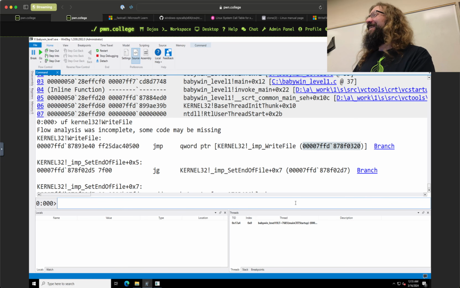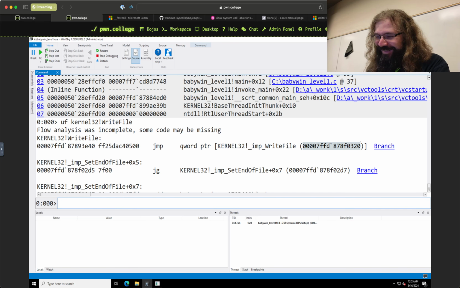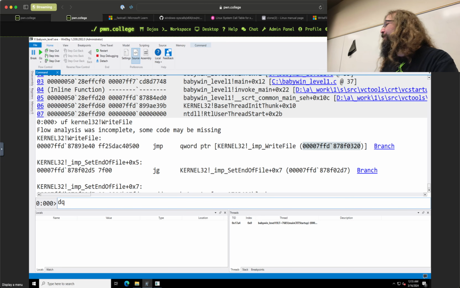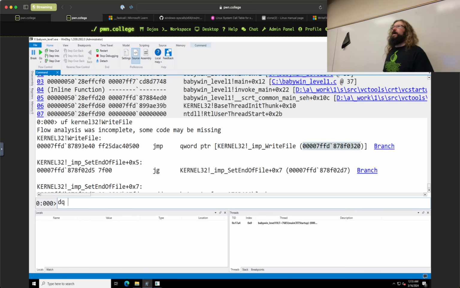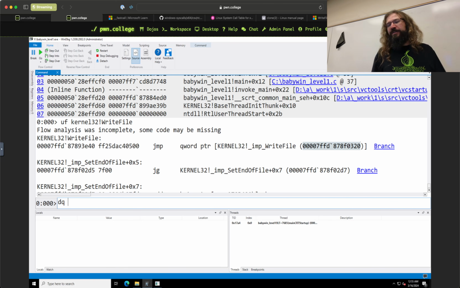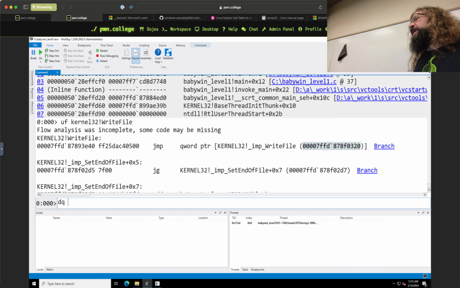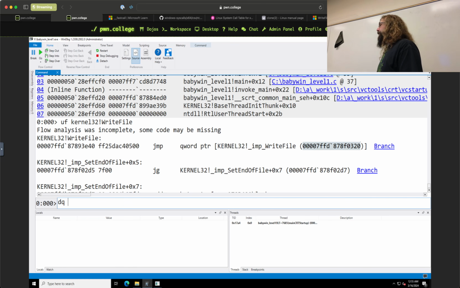Okay, that one may have been a little bit too fast. If I want to examine a symbol, in GDB we do x/g and then an address, right? For examine a giant at some location. In WinDbg, what I want is D for display. DQ, I want to display a quad word.